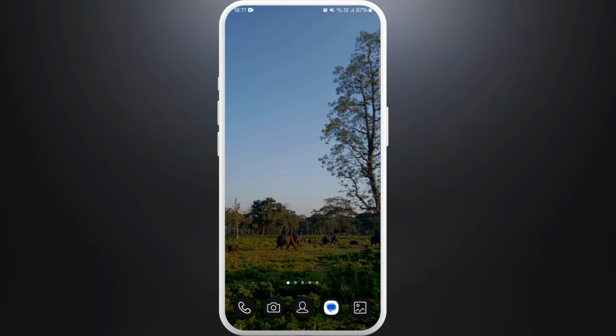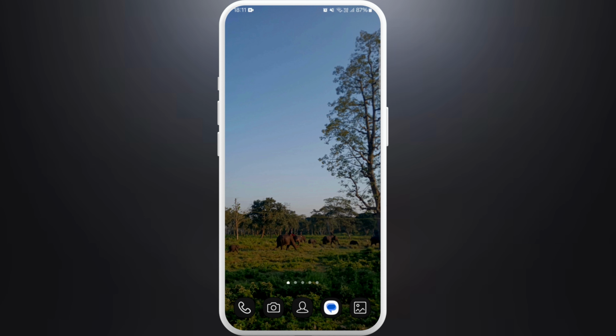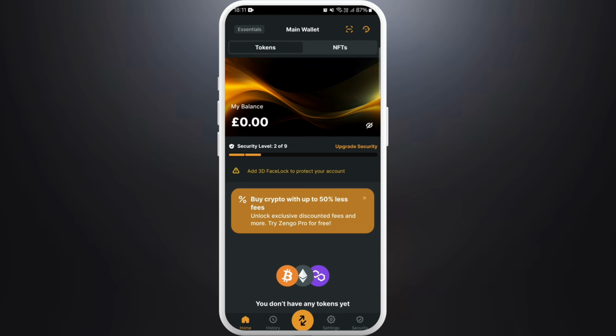First of all, on your phone, make sure you are connected to the internet and download the Zengo app if you haven't already. Once you download the app, launch the app on your phone. After you are in the app, make sure to log in with your account. If you do not have any account, you can create one easily.